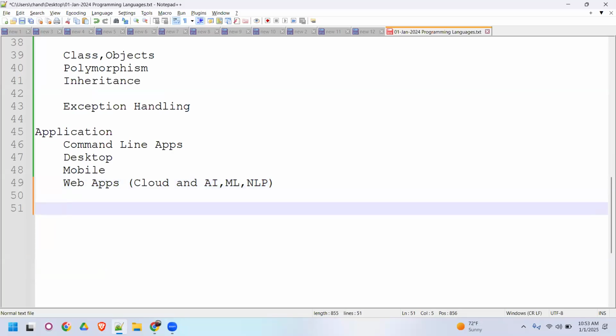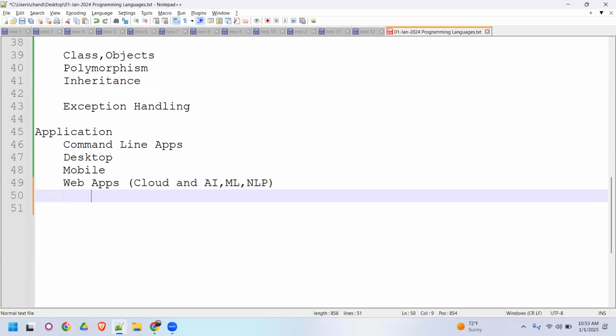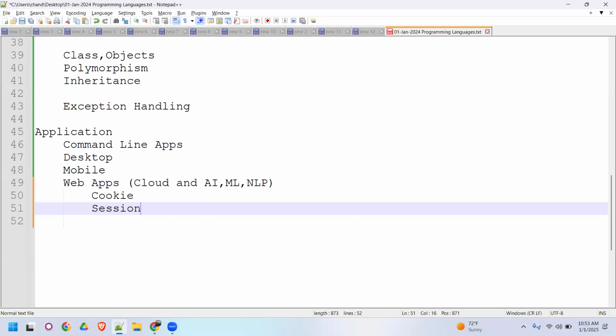And then when it comes to web apps, you'll be learning some of the concepts like cookies. You might have seen many cookie concepts when you accept the cookies. When you go to a website, you might see a message saying accept our cookies. You might accept it or you might reject it. What is a cookie? What is a session? And how do things fall in with all these things?